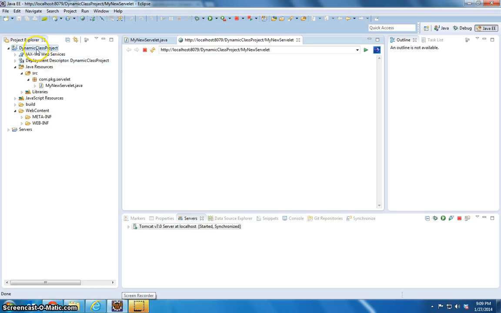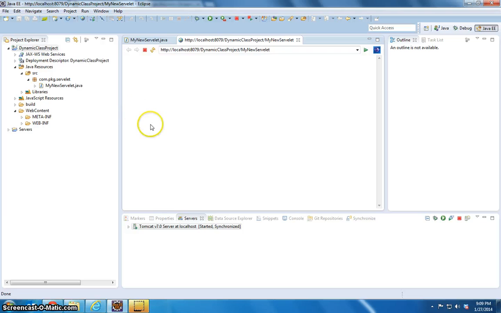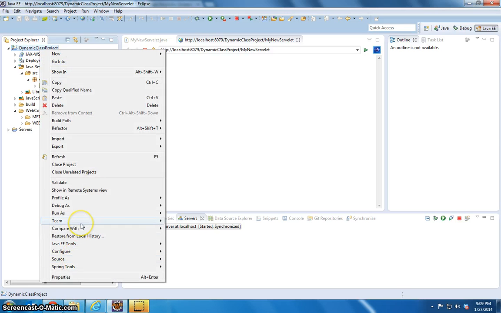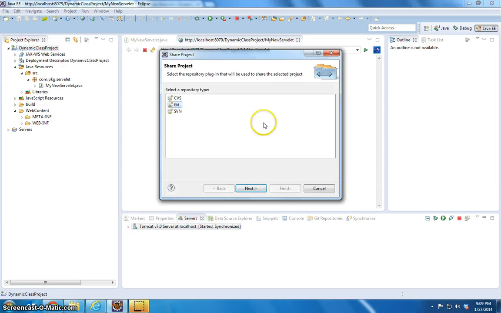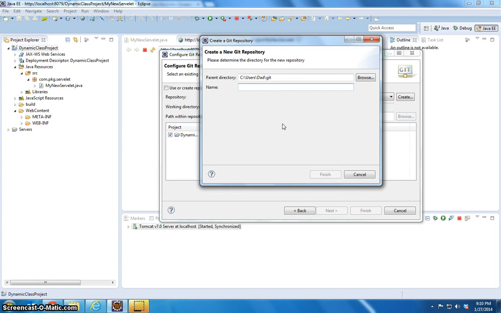Very good. So now I don't have this connected to any sort of repository. This is just code that's sitting on my machine. I didn't check it into a repository. So let's go to team. I right click the dynamic class project, go to team, share project. We're going to use Git. I don't have a repository, so I'm going to create one. I'm going to call it dynamic class project repo.